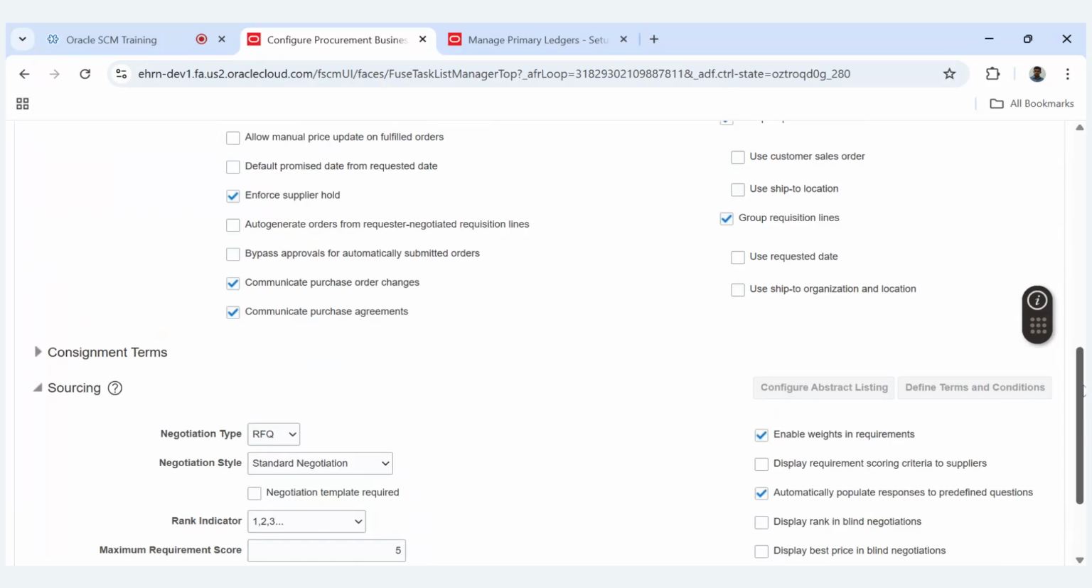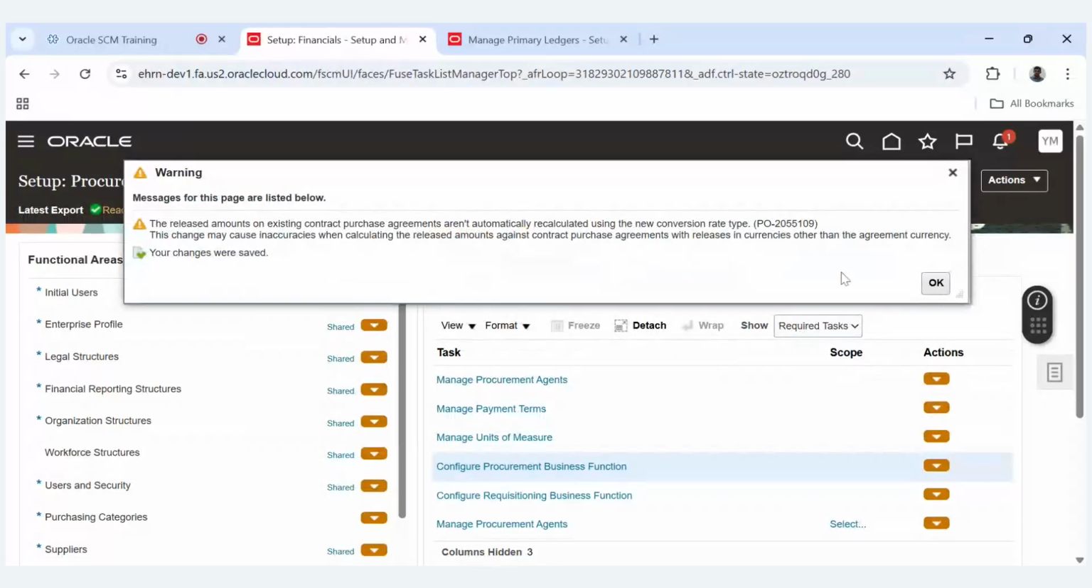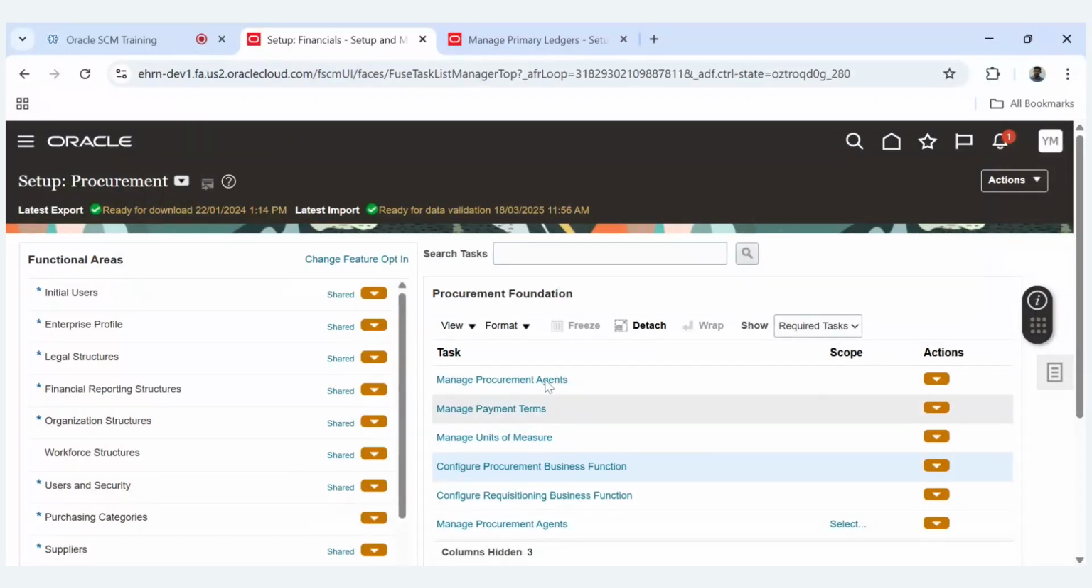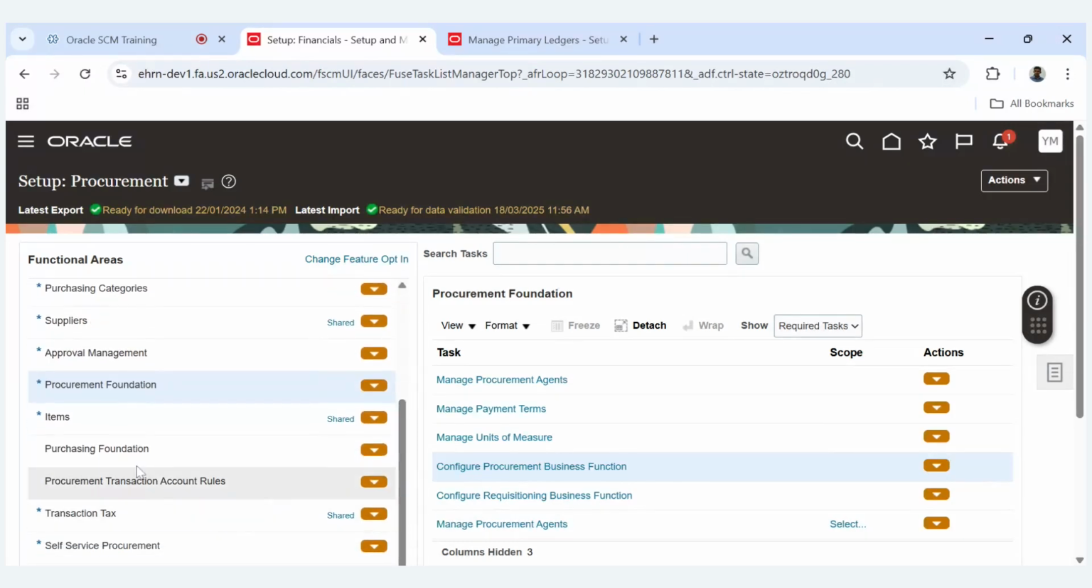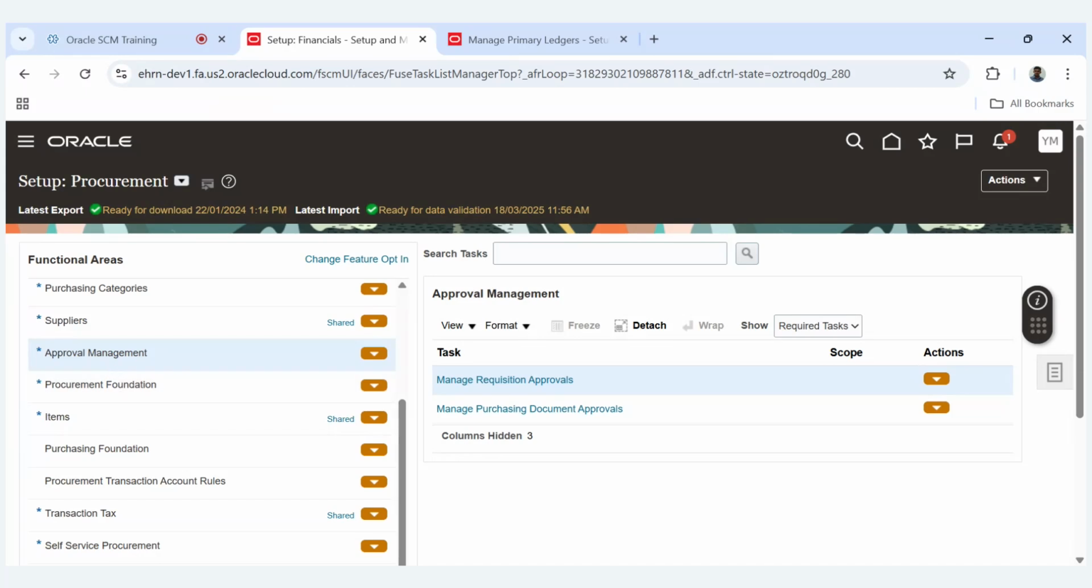So the next configuration is release amount on the negotiation. I don't have a purchase order. So these are the base configurations that we will have to do before we start the other configurations. After this, we have the approval. So probably I'll complete the approval and then I'll come to this tab and the rule-based configuration.